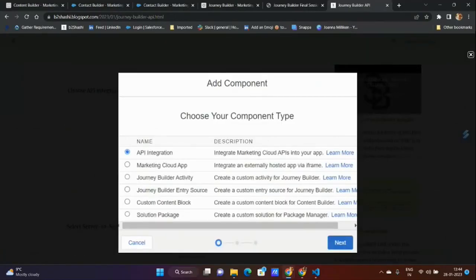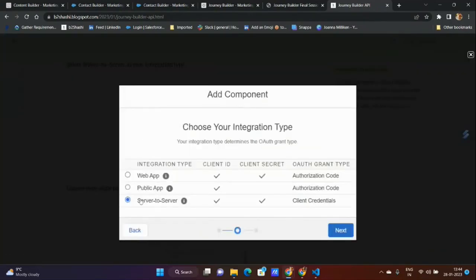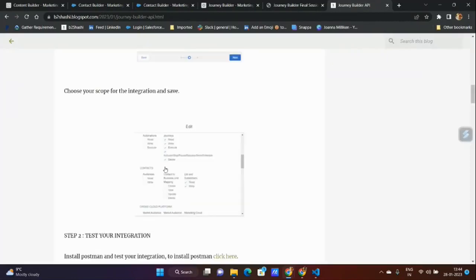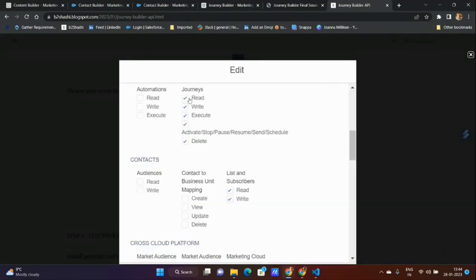Now you have to choose this one, okay? API integration. That has to be your component, and then after that you have to choose server to server integration from the install package, and this is the minimum requirement that you need to select, whatever you want to do with that API. Either you want to read, write, execute, activate and delete, whatever you want. For safer purposes, I'll select everything, and also you can read, write to the all subscriber list and subscribers. If you want others, you can, or you can use another data extension and all.